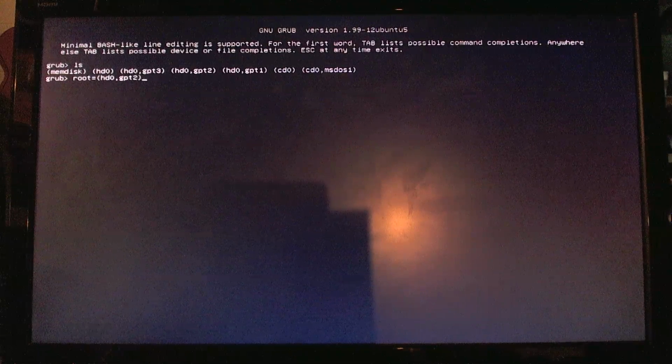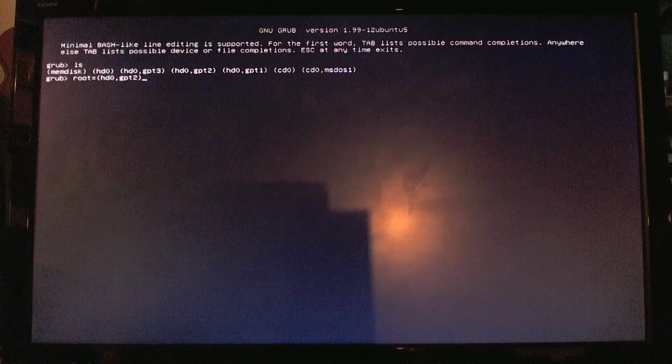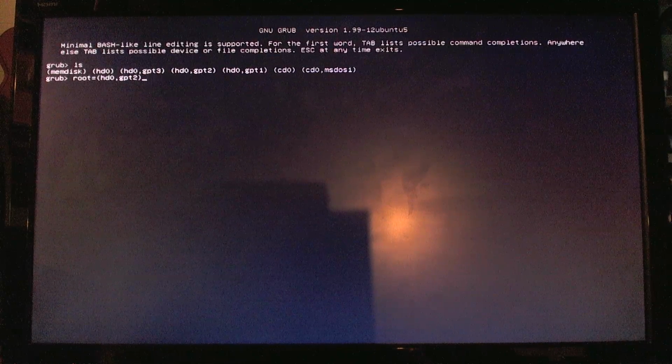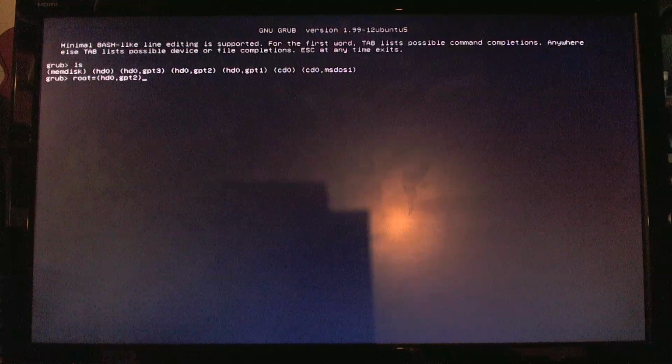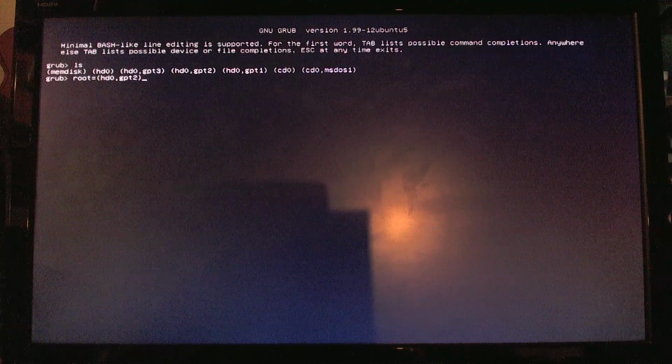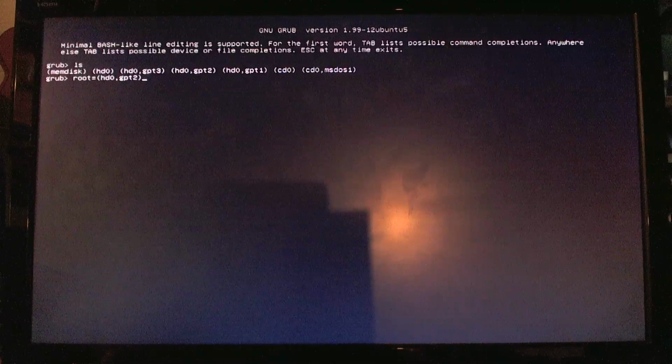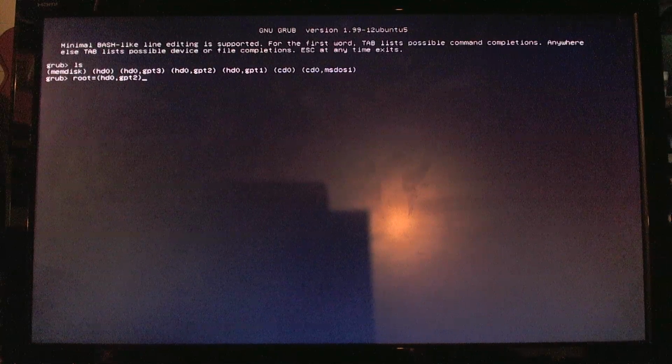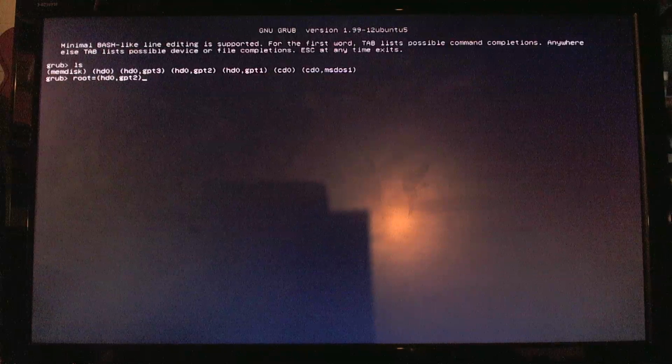It's the second partition, which is our boot partition. So it's in the middle. It would have been gpt2 even if we had created it the opposite way around, but you want to remember that. It's the boot partition that we're trying to use, and it's on the first hard drive. So we're going to set root equals hd0 gpt2.